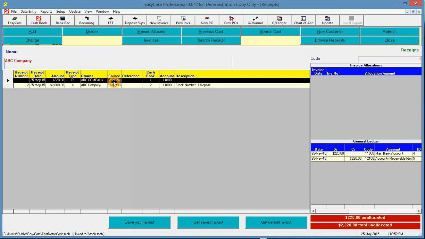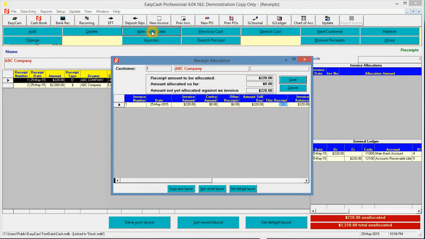If the source of the receipt is Cashbook, you can use the Manual Allocate button at the top of the Receipts window to allocate the receipt to an invoice. In the Receipt Allocation window, you'll see any invoices that have amounts outstanding. In this case, we only have the one invoice that's outstanding, for $220. In this case, we can allocate the entire $220 from the receipt to this invoice.